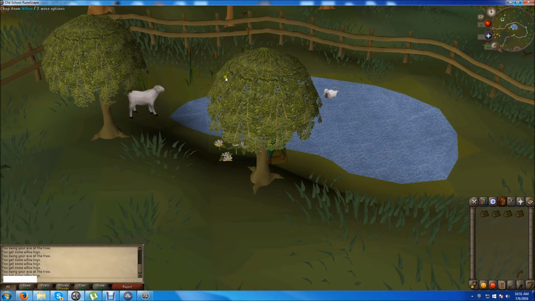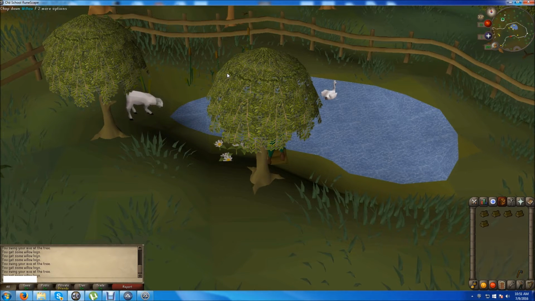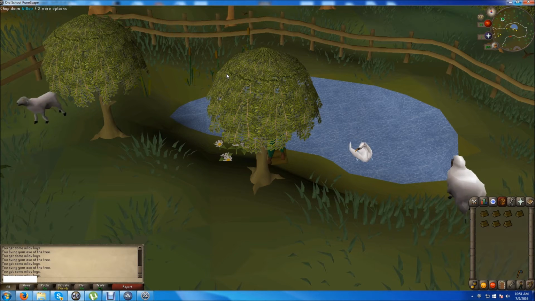What's up? Today I'm going to be teaching you guys how to build a bot in Runescape. Now we're going to be using a programming language called AutoIt. As you can see, my bot is currently running. The bot does have a few glitches and bugs, but in later videos we'll take care of that.